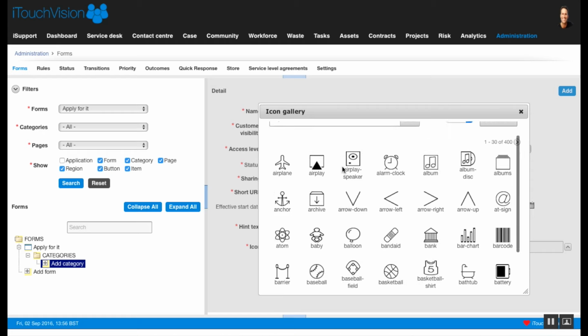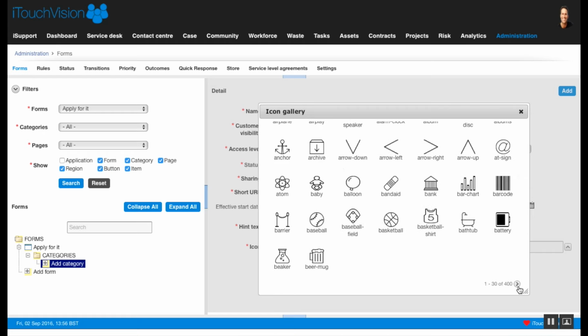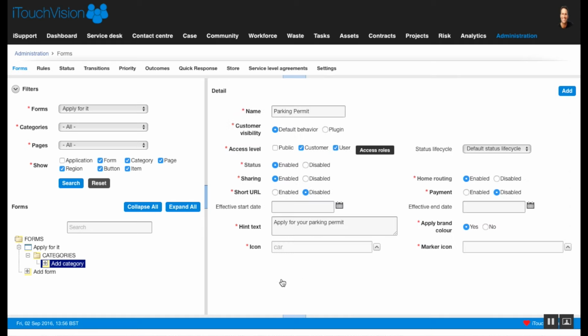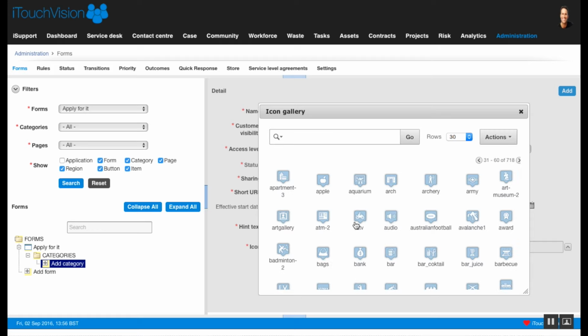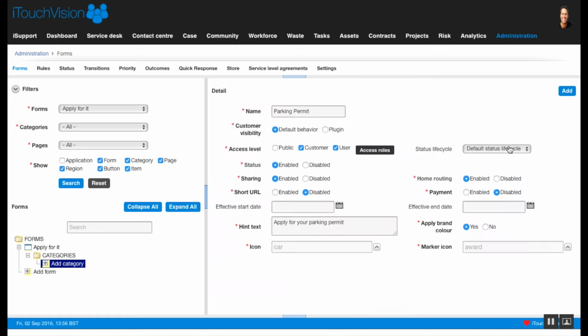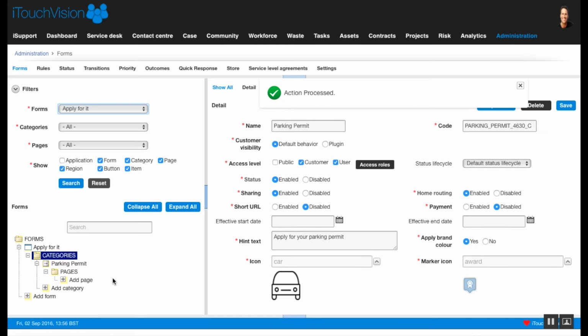I can pick an icon from this particular gallery. I can also create my own if I so wish, and we'll talk about that later on, how we can upload our own icons. A marker icon is necessary, and once again we'll talk about this later when we talk about nearby reports. Once I've done that, I'll click on add, and as you can see, the action has been processed.